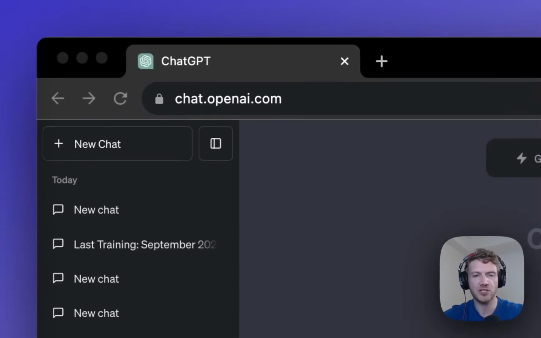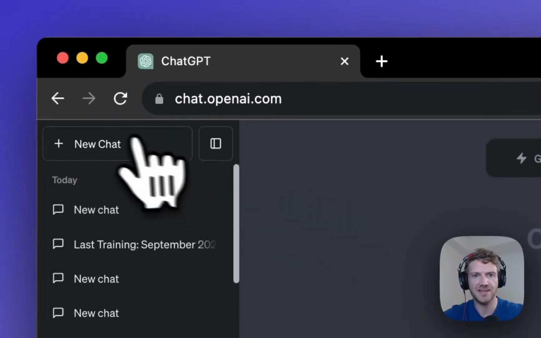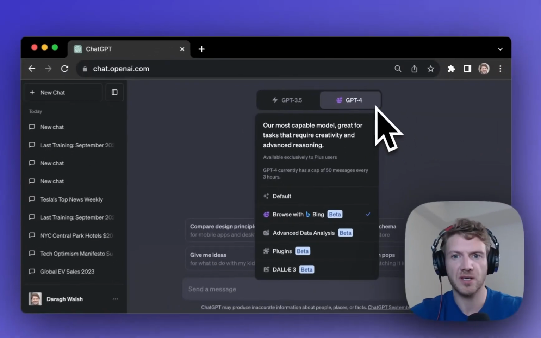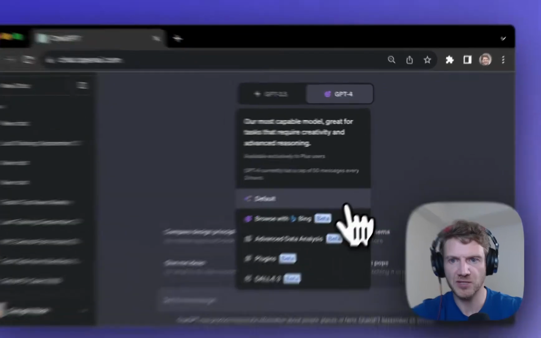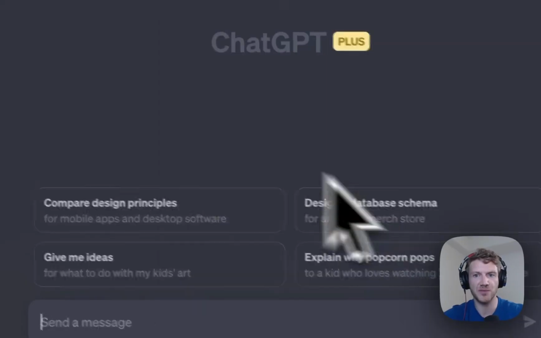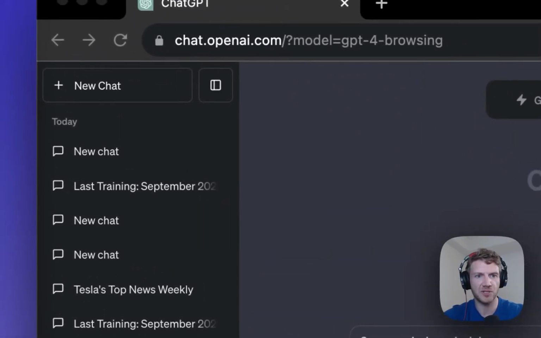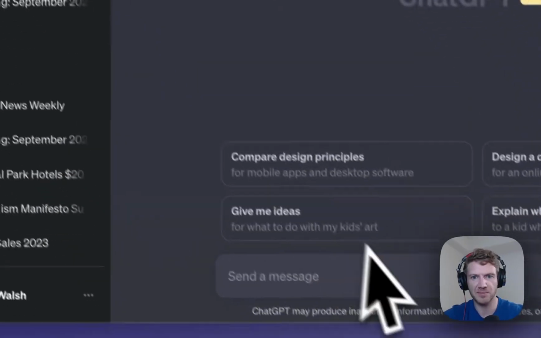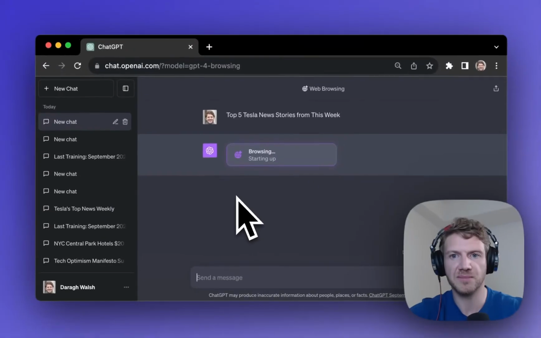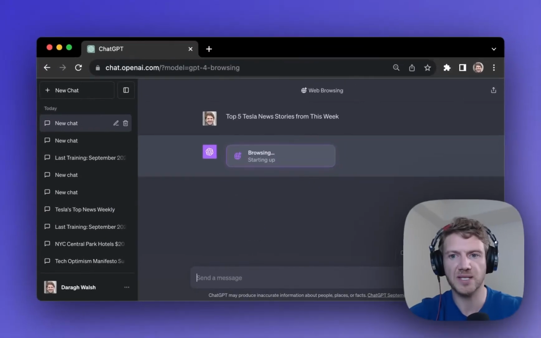So the first use case is news summaries. So to use Browse with Bing, you have to make sure that it's not selected on the default option, that you actually change it to Browse with Bing. What we're going to do is put in an example prompt here. Top 5 news stories from Tesla this week. So if you're creating any sort of content, news related content, this could be a good option.